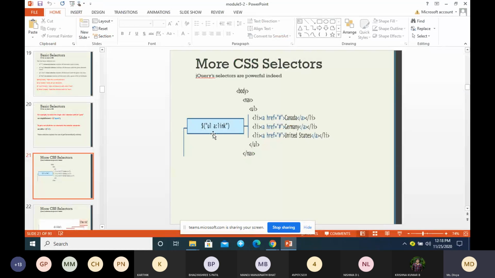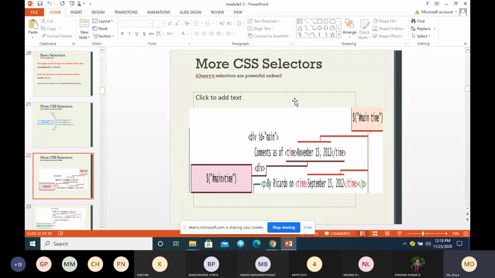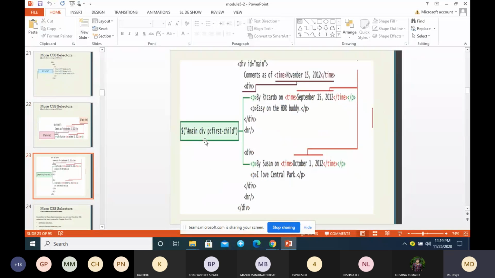Inside the UL tag, you are applying the style only for the a dot link. This is for applying to the time tag which is inside the main. Hash main, since it is an id. Hash main greater than time, this is a contextual selector. Hash main, inside that div, inside that p dot first child. So first you go inside the div which has the id main.